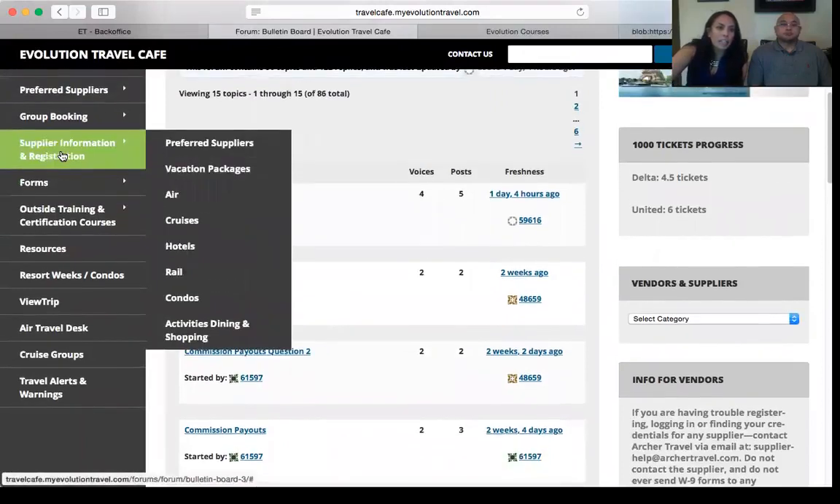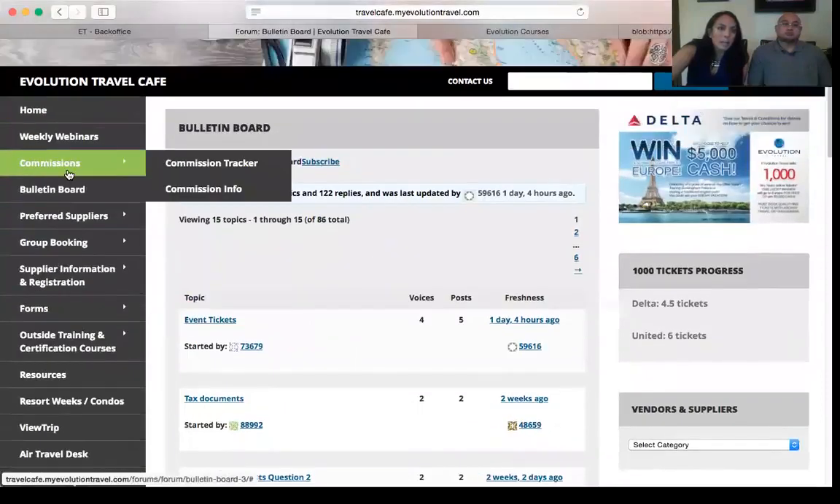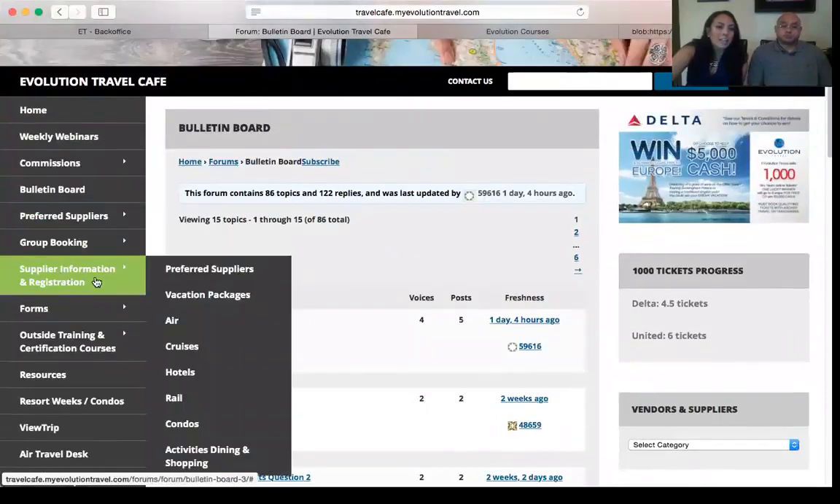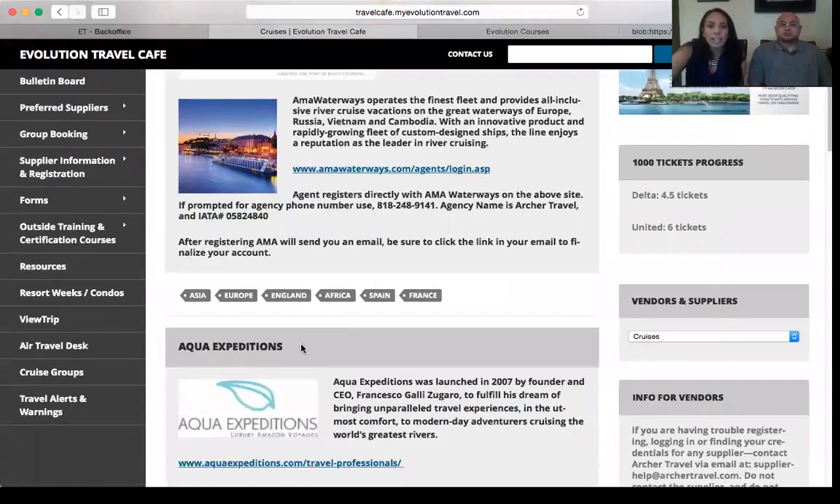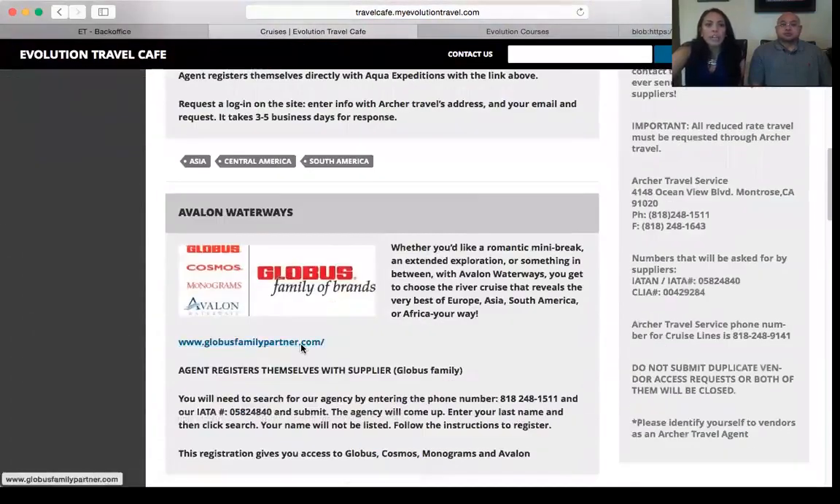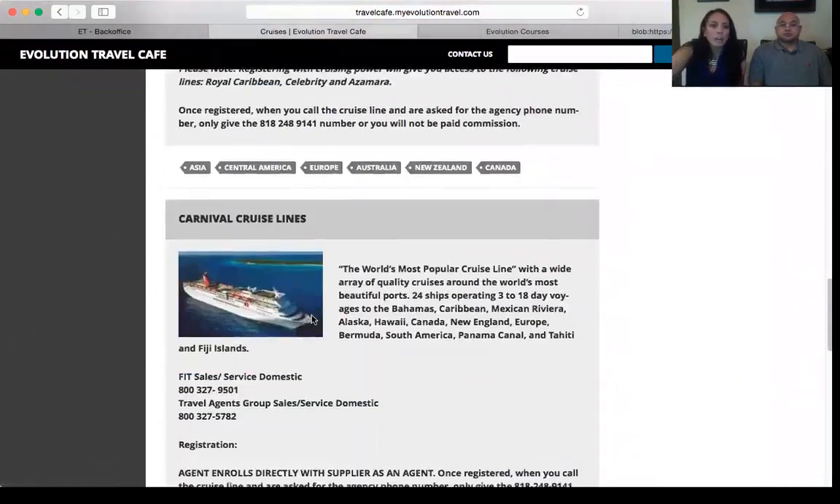Also, when you're on the menu, I'm going to click on supplier information registration. This is huge because these are the major vendors that we are in partnership with, that you are now in partnership with. Let's say you have someone who wants to book a cruise and you're like, what do I do? I don't even know where to start, right? This is very simple. You click on cruises. Let's say someone you know, maybe a coworker or a friend or neighbor, wants to book a Carnival cruise. So I'm going to scroll down to Carnival.